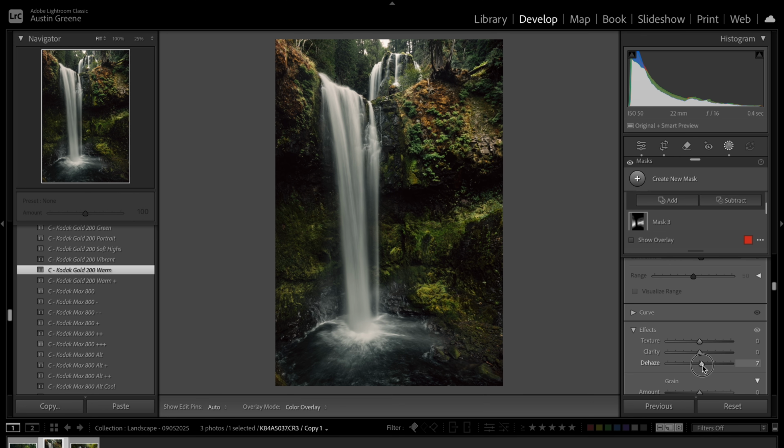And I think this is a case where we're going to want to use the dehaze slider. So if I increase that a little bit, yeah, maybe a +10. Now the forest above these falls is much darker. It's a richer green than it was before, and we have a clearer definition of those upper cascades.